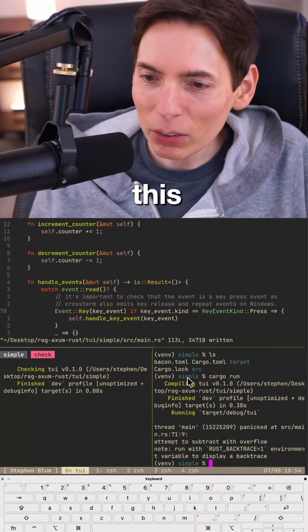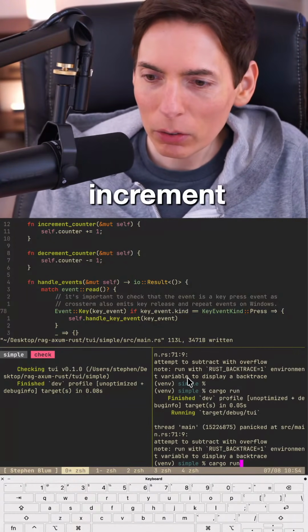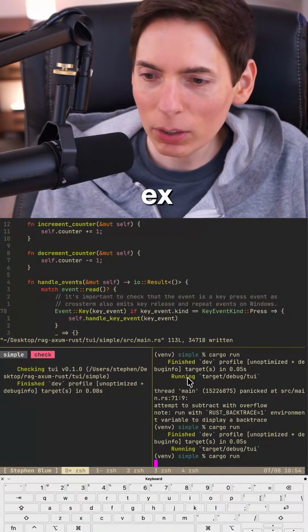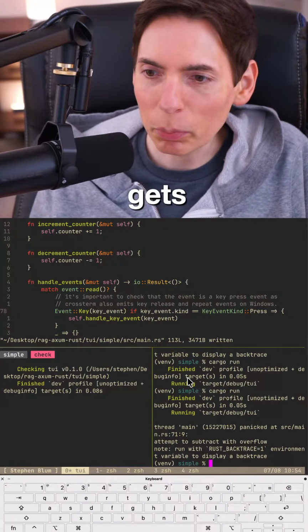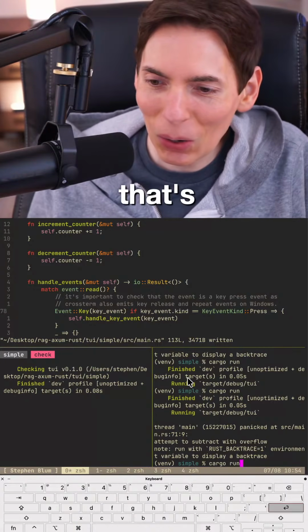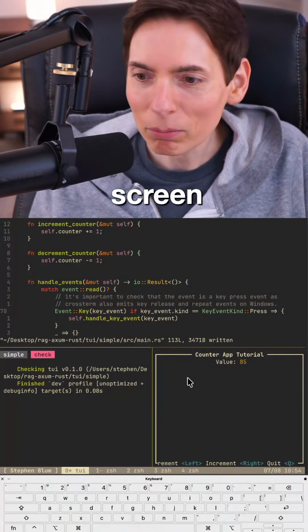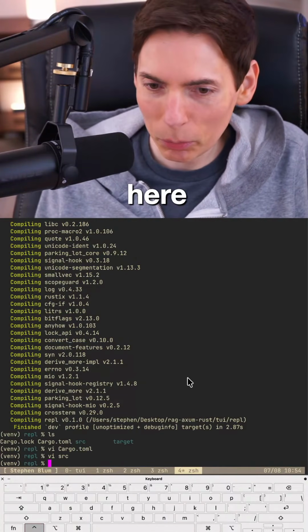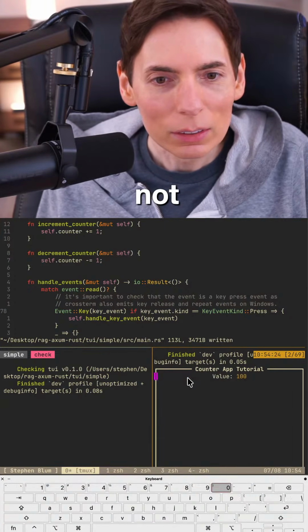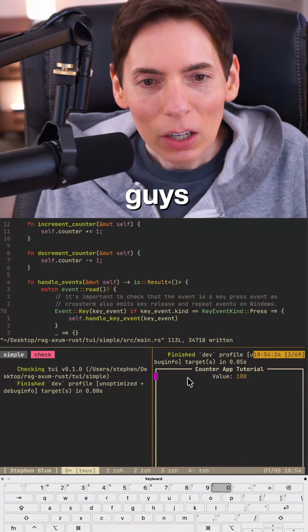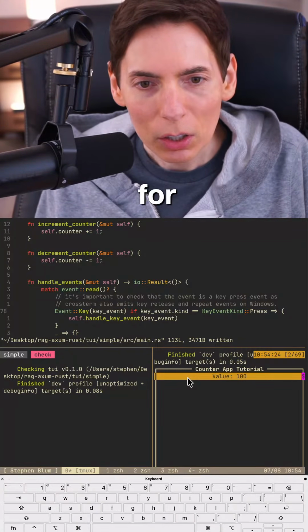All right, let's see. Can we do this? Let's try to run again. Run our cargo. Can we increment? No. Okay, Q exits. What if we increment right? Oh, there it goes. And if it gets below 0, it exits. Oh, that's cool. Look at that. I don't know if you guys can see, but I'm incrementing on the screen. It's right here. Right there, you guys. We're going to do the smooth scroll implementation from scratch for the TUI today.